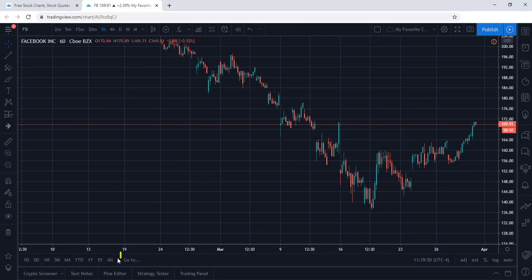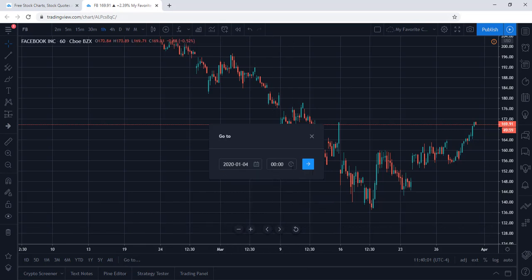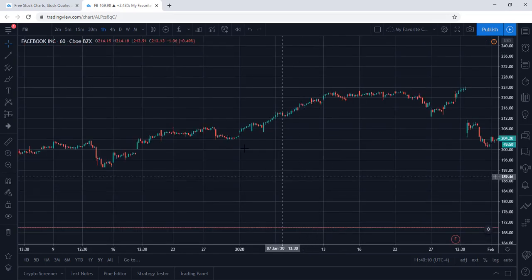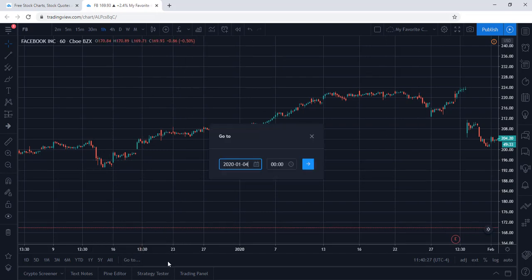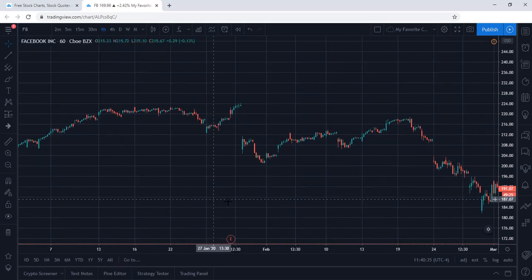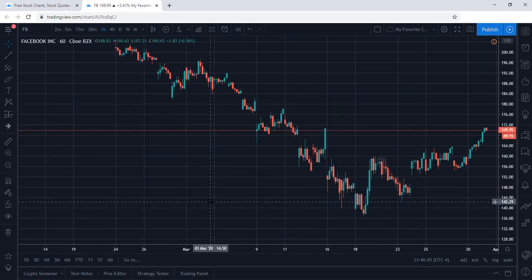Now you can also jump back to a specific date. You can go down here to the bottom and select Go To. Let's say we want to go back maybe a couple of months. Let's just view January the 4th, for example, and then you can select the arrow. It's automatically going to go back to that specified date. So if you're looking to go back and backtest, for example, you can simply select the Go To tab here at the bottom to go back as far as you wish. So that is how you can navigate the chart quickly and easily.